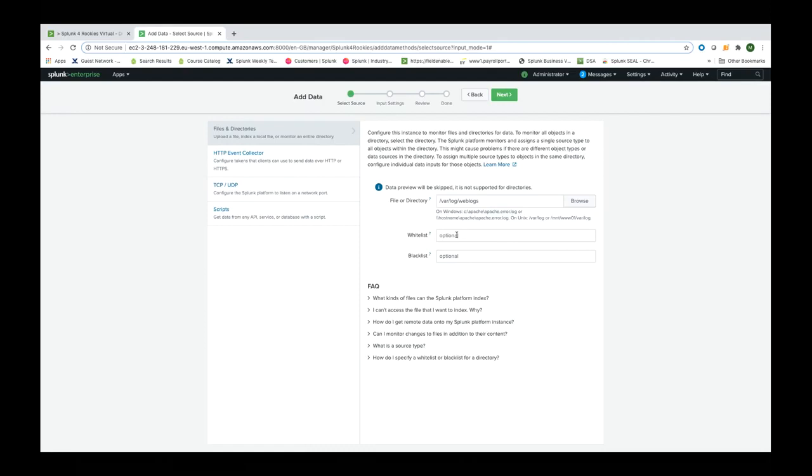Here you could create a whitelist or blacklist if you wanted to. So basically, in a folder, there are some specific fields or specific events that you can add and specific ones that you want to blacklist. It's up to you.